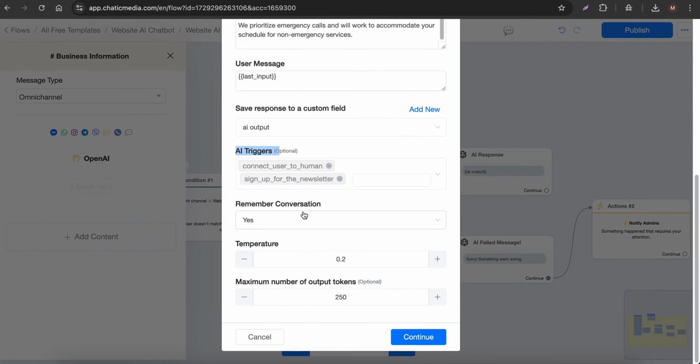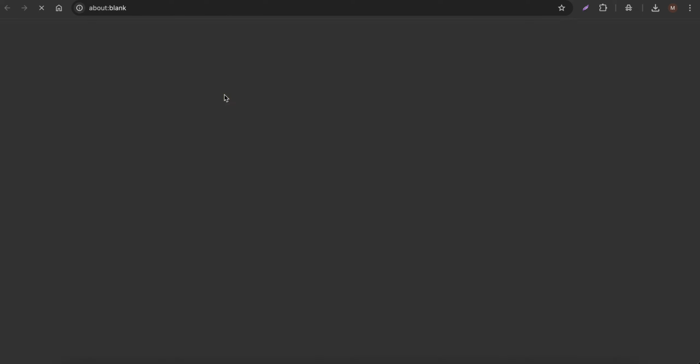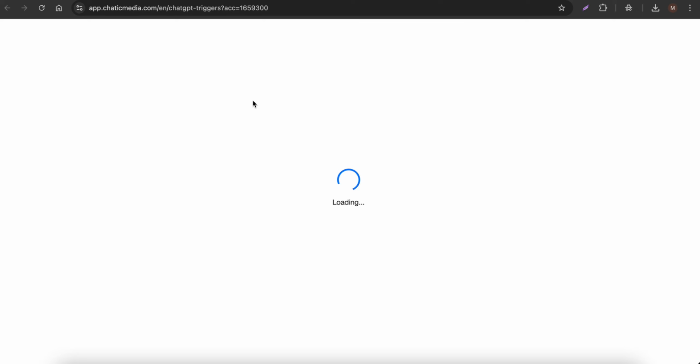Another important thing is that you can find the AI triggers as well. One AI trigger here is sign up for the newsletter, which simply collects a customer's name, email, and phone number as well. If you're wondering how to create AI triggers, you can simply go to the flow section over here and click on AI triggers right here. If you click on this one, you can actually see the sign up for the newsletter.